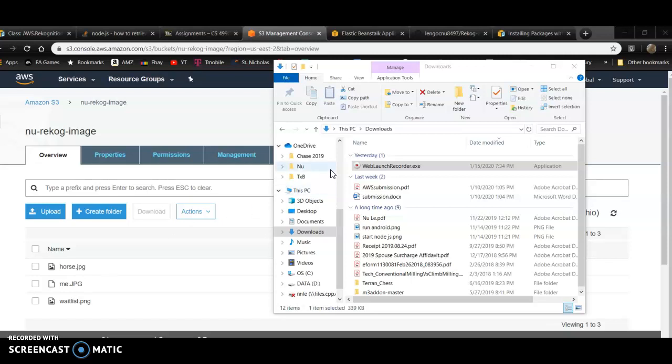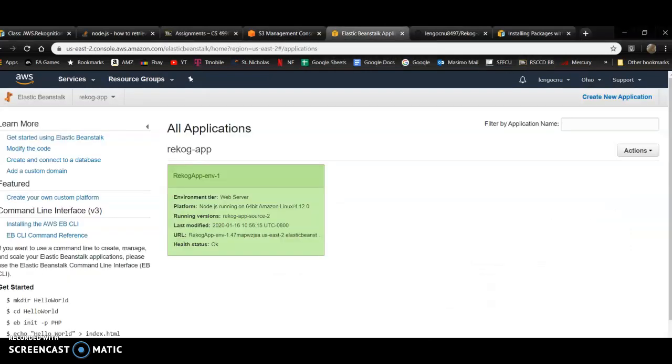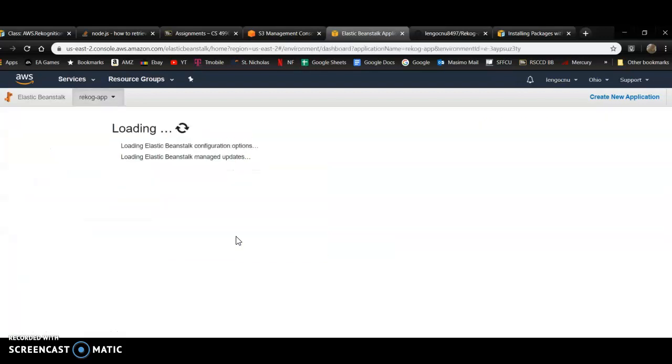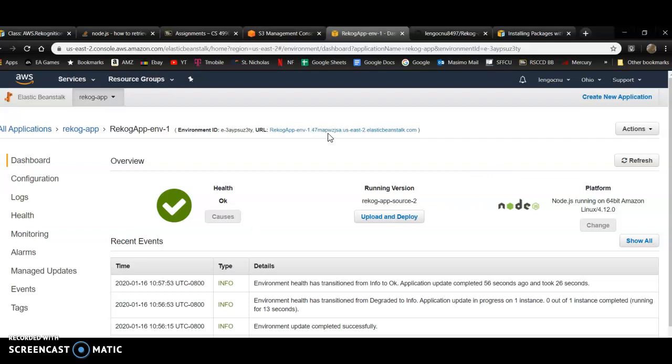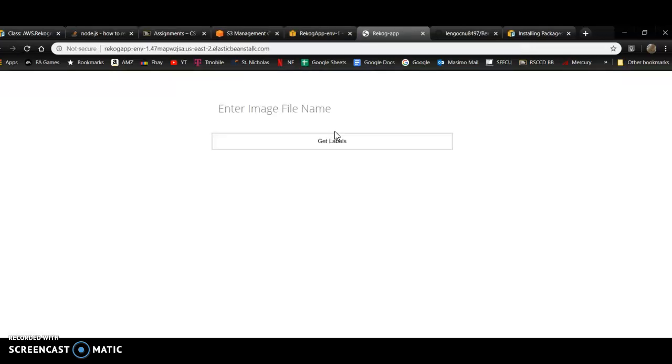Okay, so for this final project, I have created a web app that will detect labels from images that is stored inside my S3 buckets. So the web app's gonna look like this. This is a URL that's been given by Elastic Beanstalk.